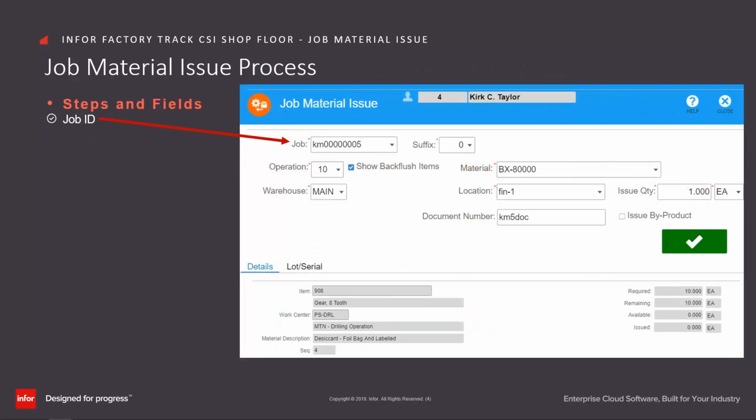To issue job materials to a job, the Shop Floor Job Material Issue form is used. Enter or select from drop-down the job ID to which you are wanting to issue material. Enter or select from drop-down the associated suffix ID. Enter or select from drop-down the associated operation number.